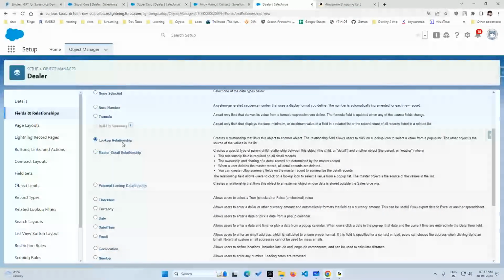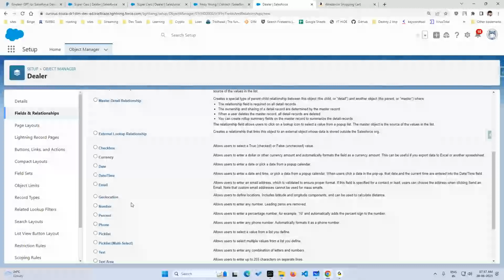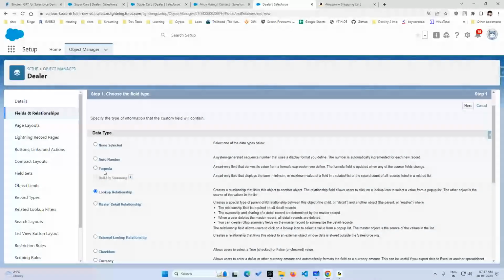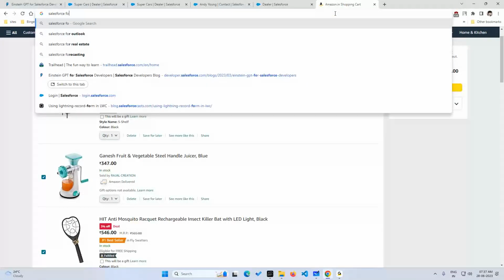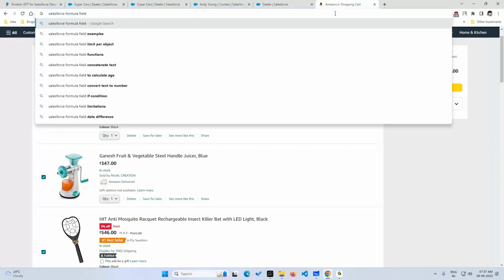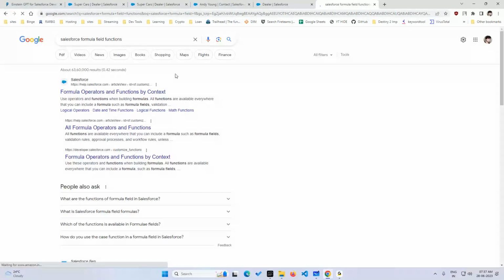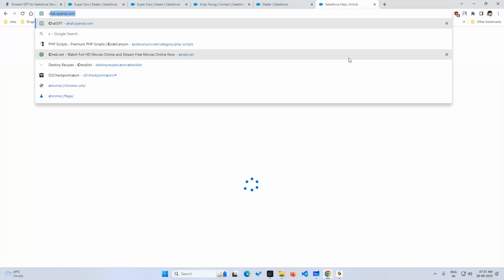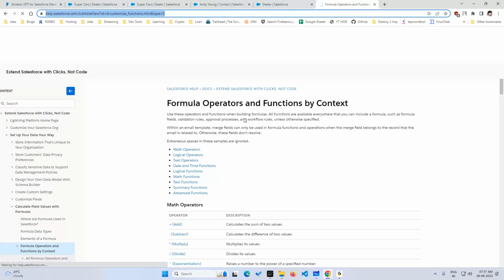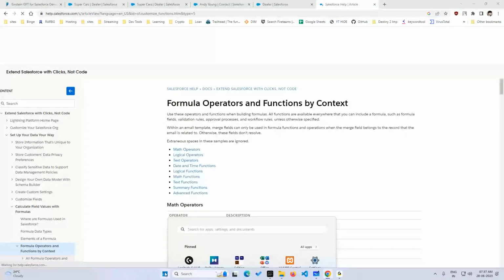So we already created this lookup relationship here. Now I wanted to talk about this formula field. Very interesting, guys, formula field actually. Let me see Salesforce formula field functions. So this is one link that you should always refer to. Have you guys done any calculation in MS Excel, especially written any formulas?